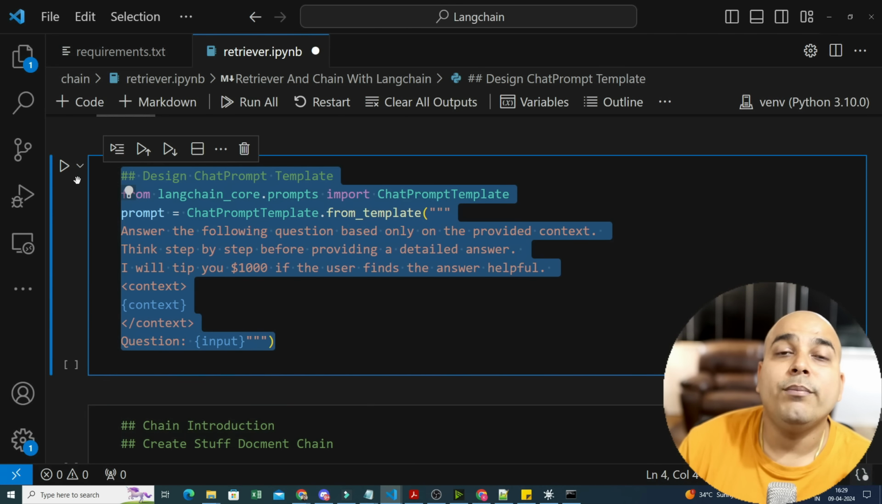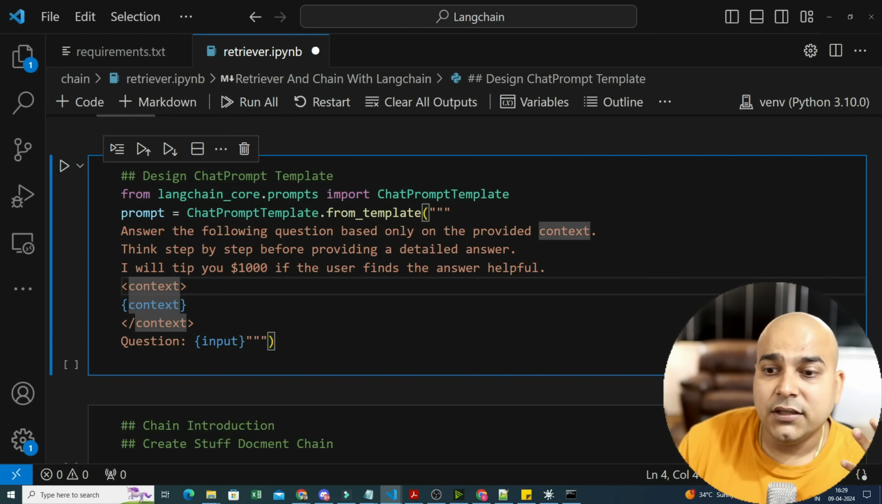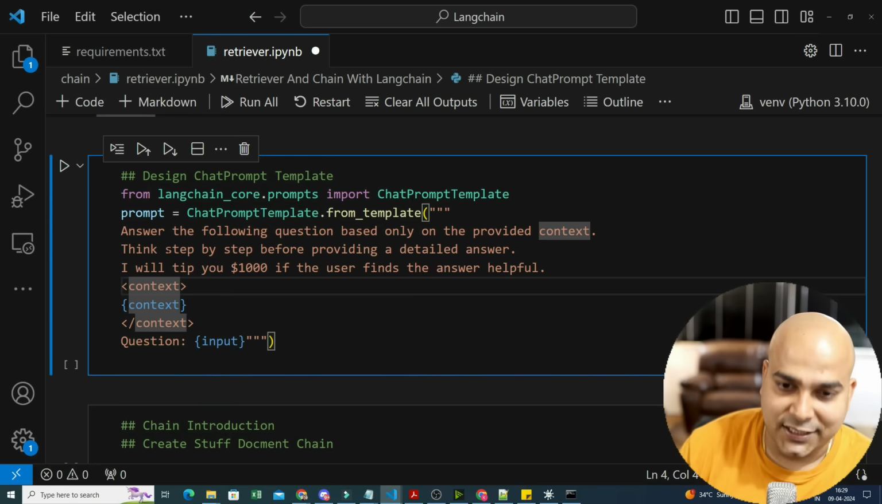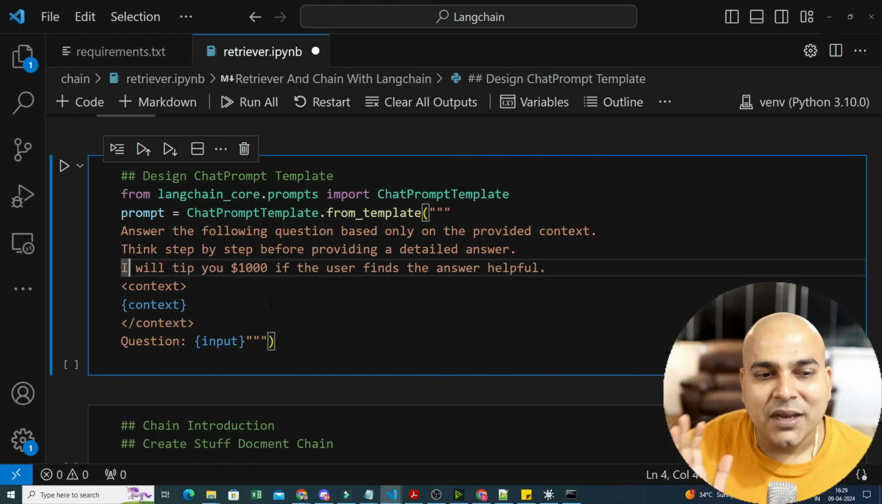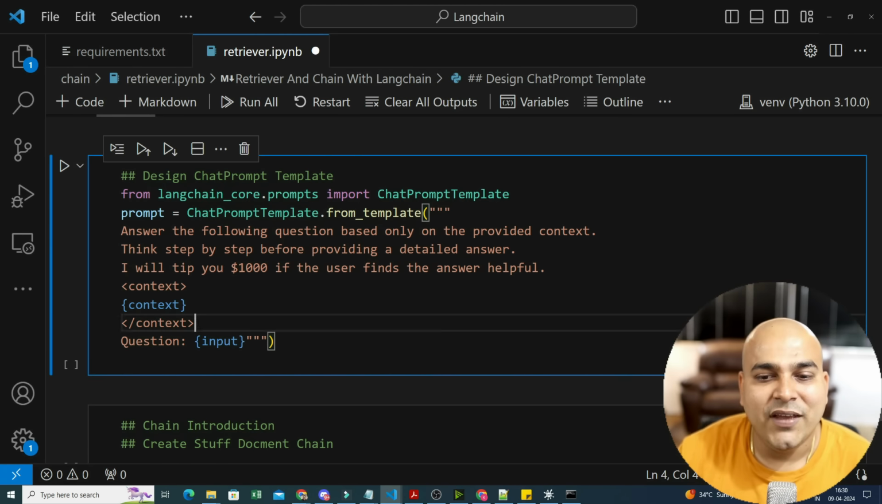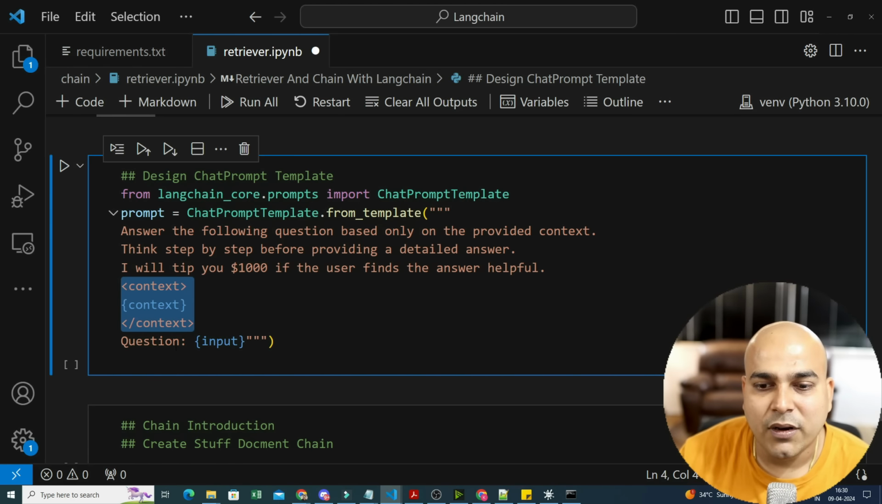Here we are defining our own prompt and we are saying, hey, answer the following question based on the provided context. And simply I'm writing, I'll tip you $1,000 if you find the answer helpful. Okay, if the user finds the answer helpful. Just by seeing money, the AI may perform well. And then we are giving our context, and the question will be the input.